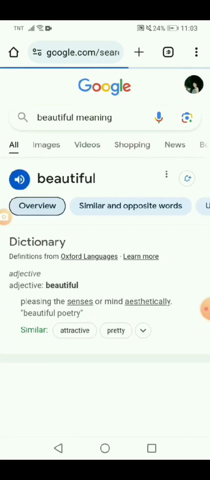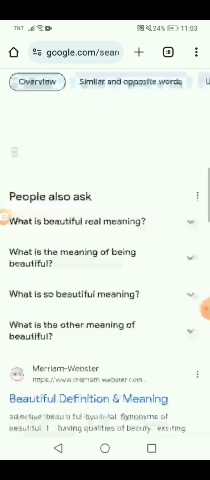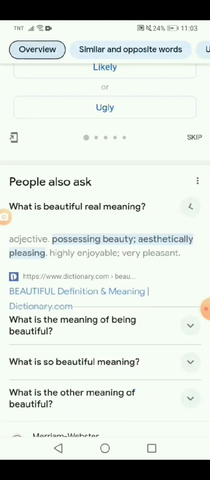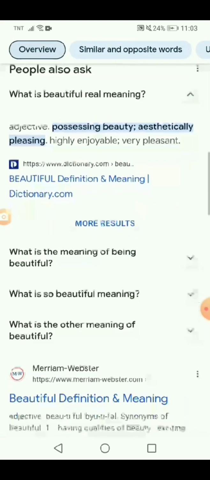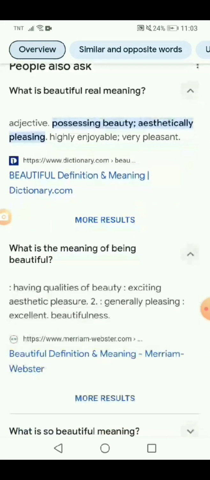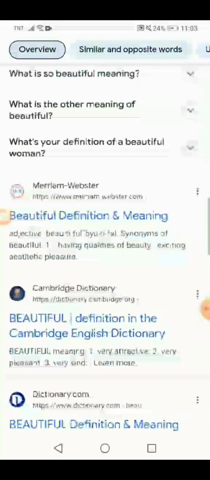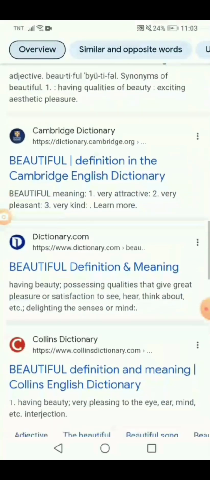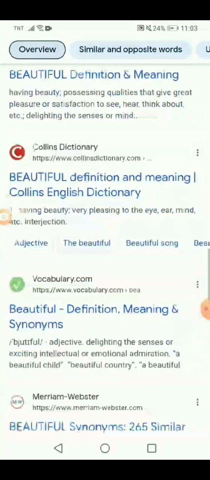And as you can see, the word is beautiful. You can see other results about beautiful. Then you can scroll up and down and you can see the meaning of what is beautiful. Then review your answer.